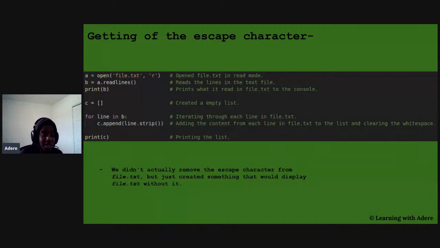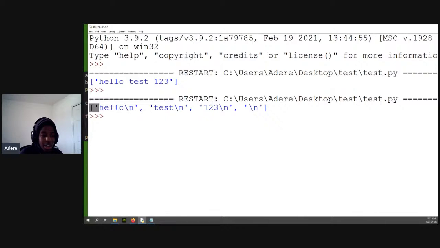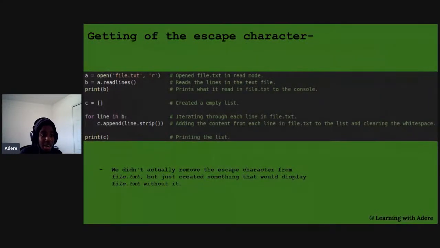So all the lines it reads, as you saw, it was even printing out over here like how it would print out a list. It has those brackets and stuff. So that's how readlines saves what it read. It saves it as a list. So with it being a list, what we can actually do is iterate through that list. So we're going to iterate through each line in file.txt, which was created up here.